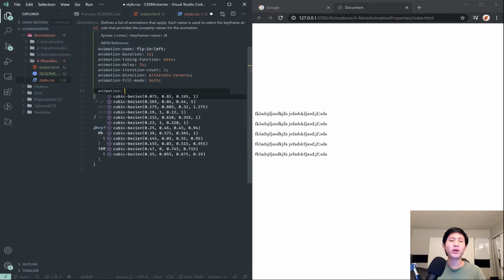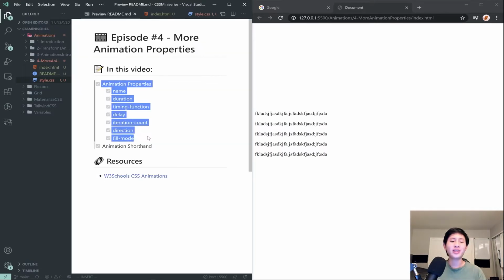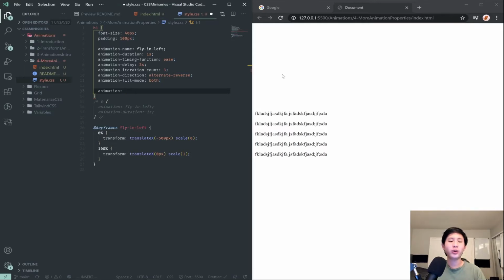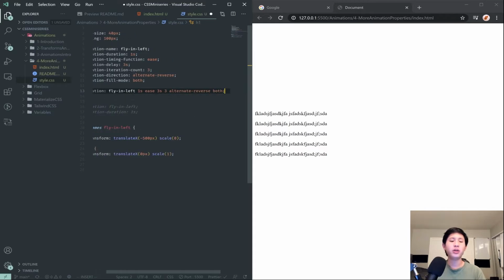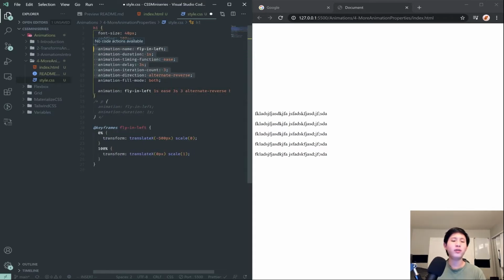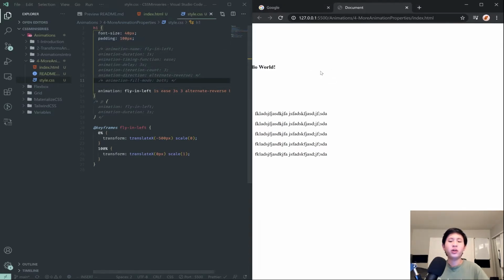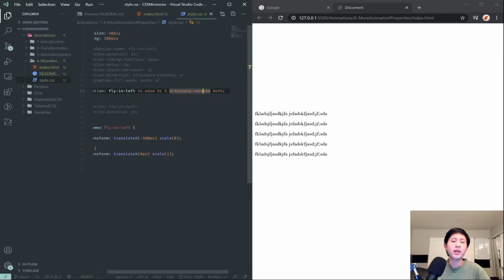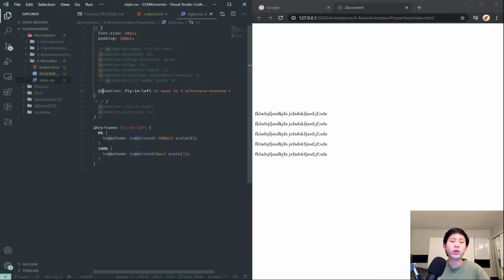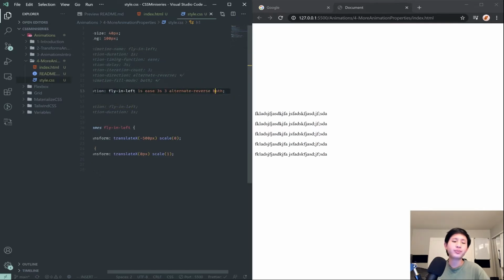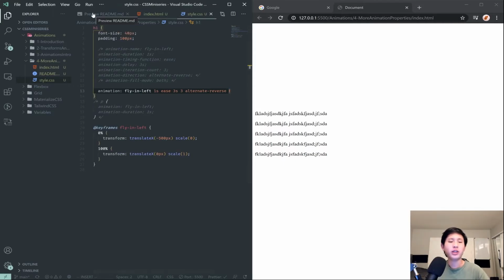Now I don't personally memorize the order. I put it in this order on this list so I would know it, but you go in order as shown here. So fly in left, space 1s, space ease, space 3s, space 3, space alternate reverse, space both. And then if I do that and comment out all of these lines here, and comment this one out too, notice it comes out, comes back in, and comes back out. So it's the same thing. This is the shorthand. Basically, instead of using all of these, you could just use one property and space separate them in this order.